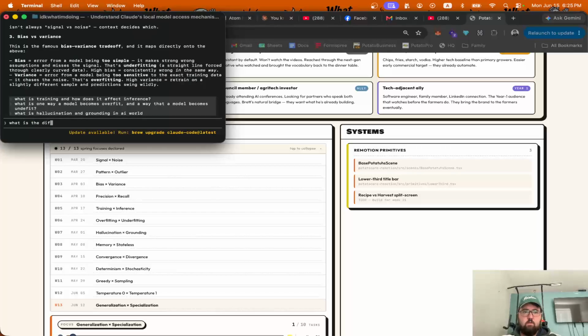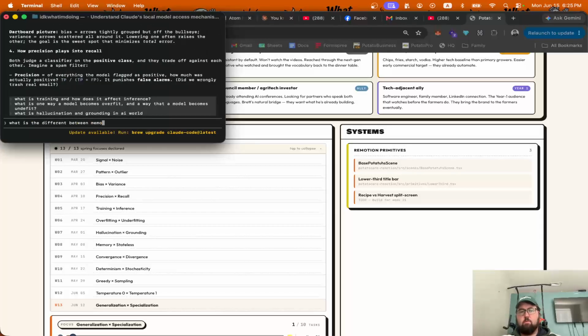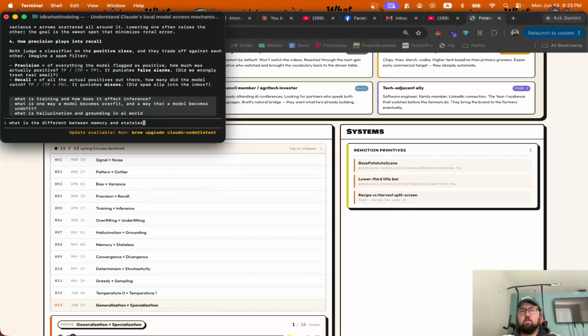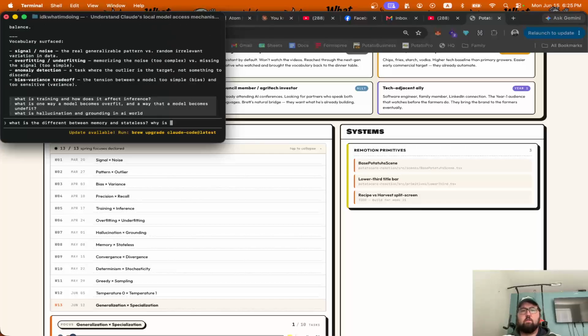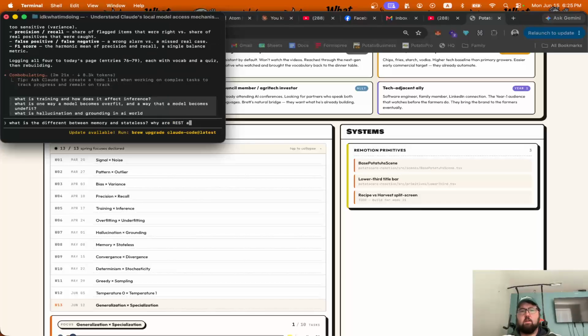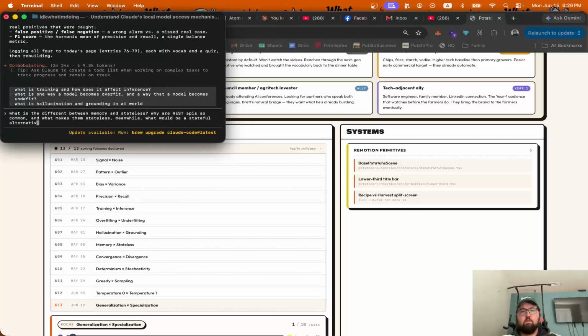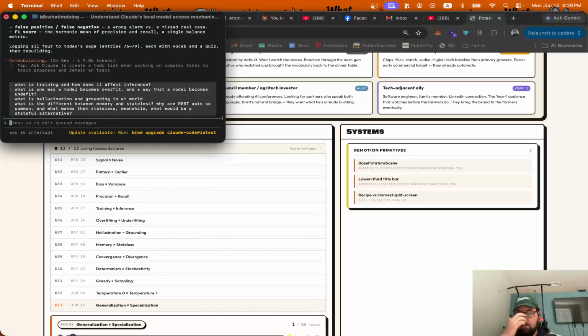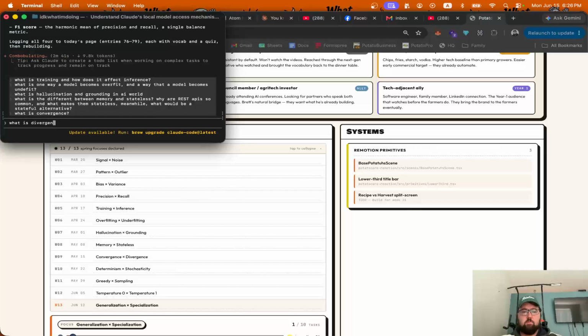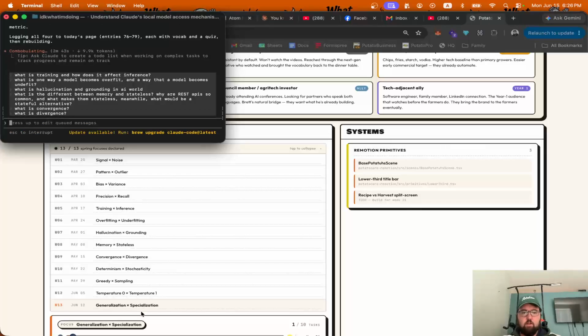What is the difference between memory and stateless? Why are REST APIs so common, and what makes them stateless? Meanwhile, what would be a stateful alternative? Convergence and divergence. What is convergence? What is divergence? We've already done these.